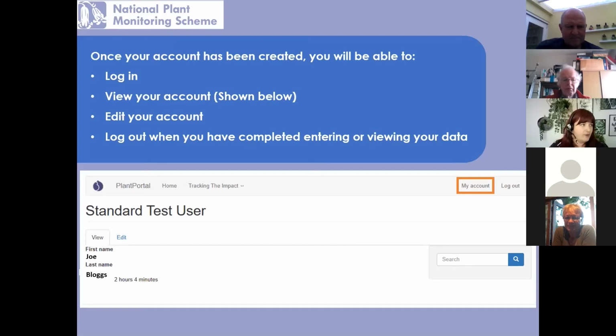So once your account has been created, you'll be able to log in, view your account, which you can see Joe Bloggs' account there, edit your account, and then log out when you've completed entering or viewing your data. You just click on My Account and it will show you this data here with your first name, last name, and how long your account has been there, basically.